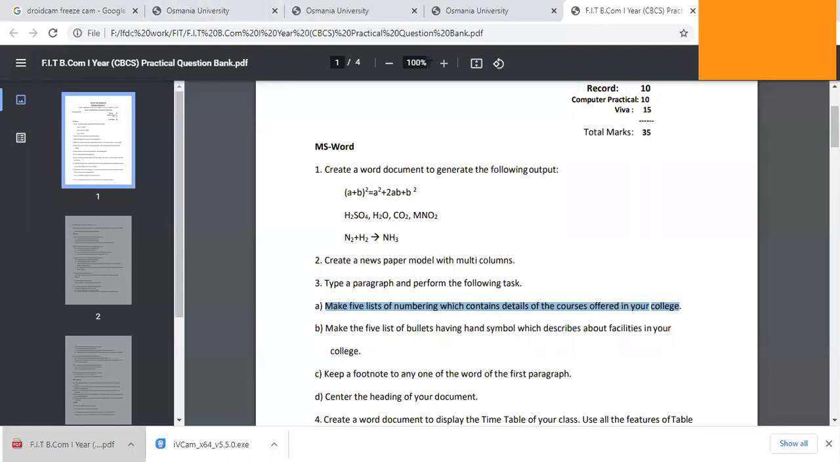Okay, so we'll do that. I'll come back to Word. I'll just make it as one column, everything again. I'll delete it. Now, I want the courses offered. So, BCom CA, BCom General, BBA, BSc. In BSc, again, we have various things like MPCS.